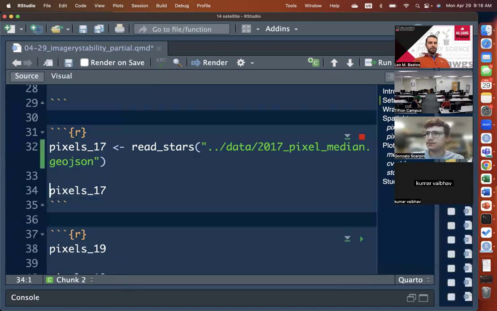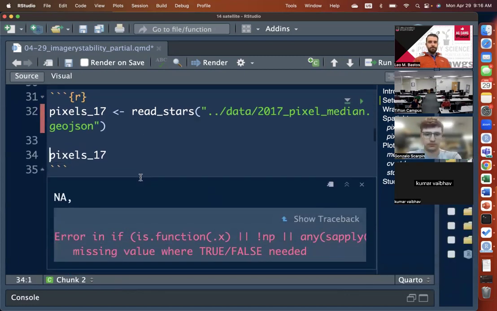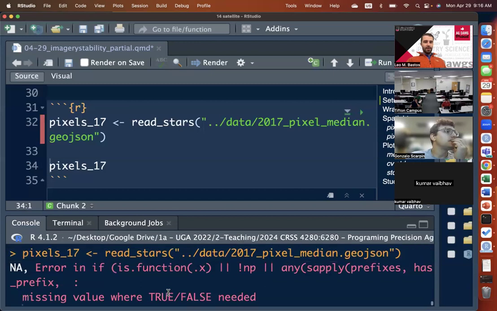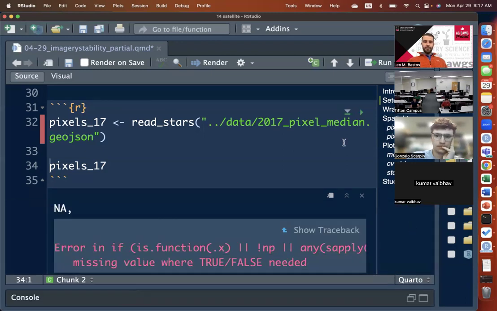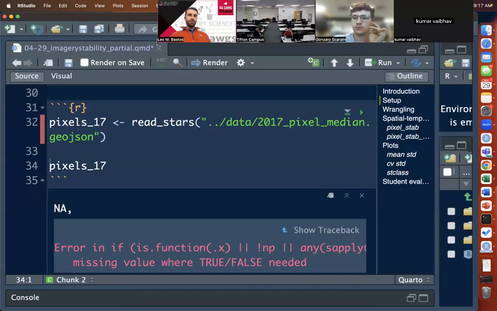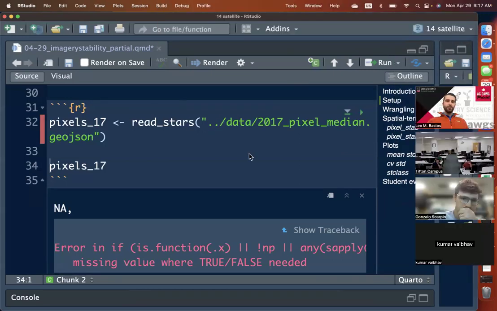So let's try that. Okay, so it did not work. And I don't know if the actual error message is really useful here. I don't think that is really helping us to understand what is going on. But can someone maybe suggest why this didn't work?